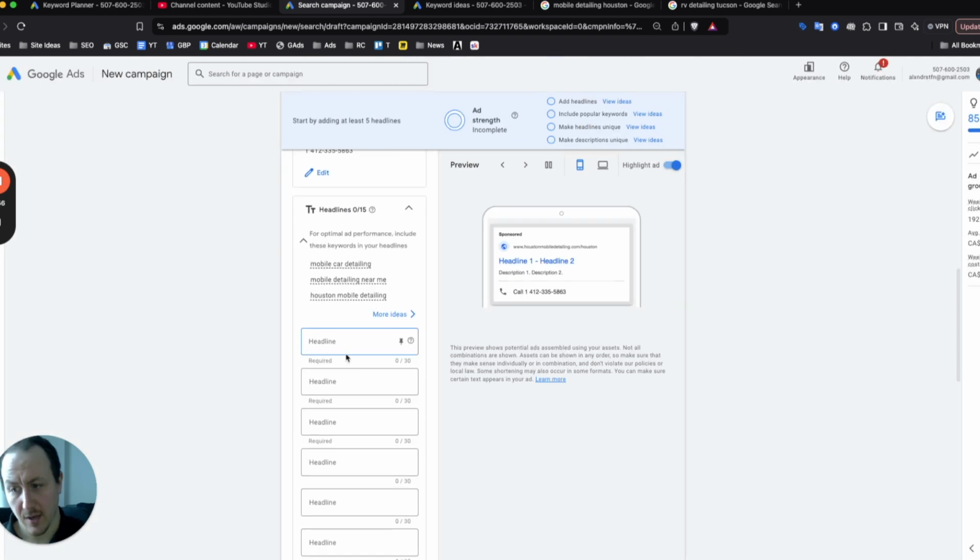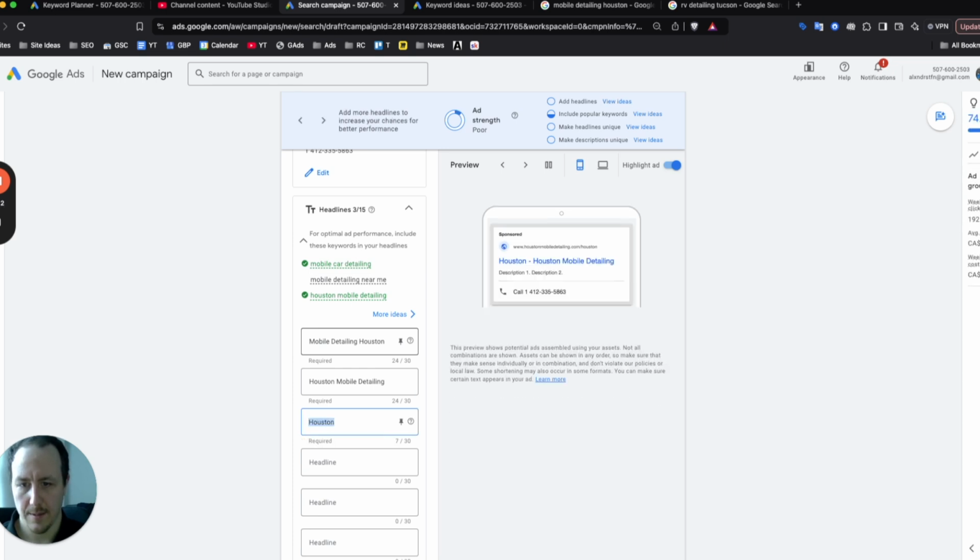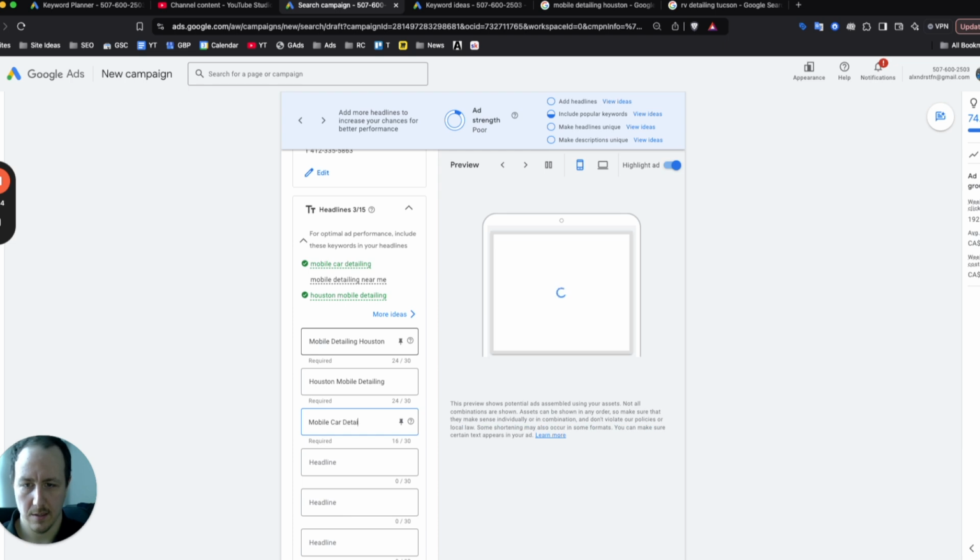Now, for headlines, I'm not going to spend too much time on this, but you would want to probably spend about 30 minutes, an hour, trying to find the best headlines. And again, you will regularly be testing them, changing them out, getting rid of bad performing ones. So it doesn't have to be perfect from the start, but you always want to mention the service and the location, at least in the first few, right? Houston mobile detailing. You would go with something like Houston, yeah, mobile car detailing. Does it fit? Houston, right?